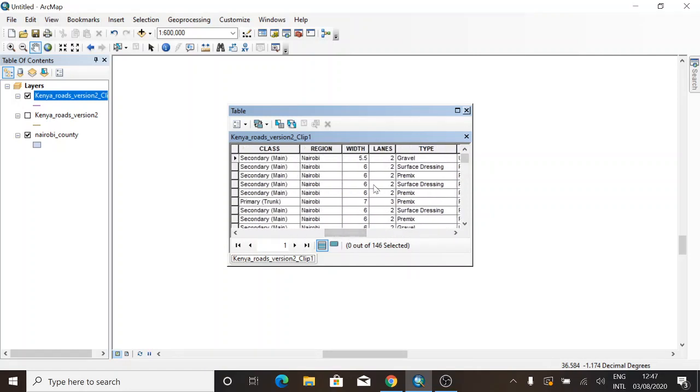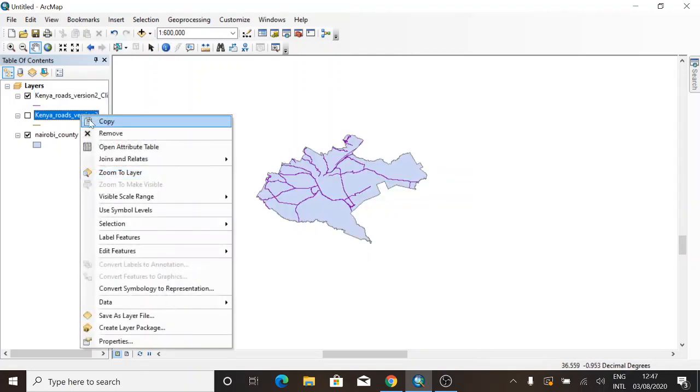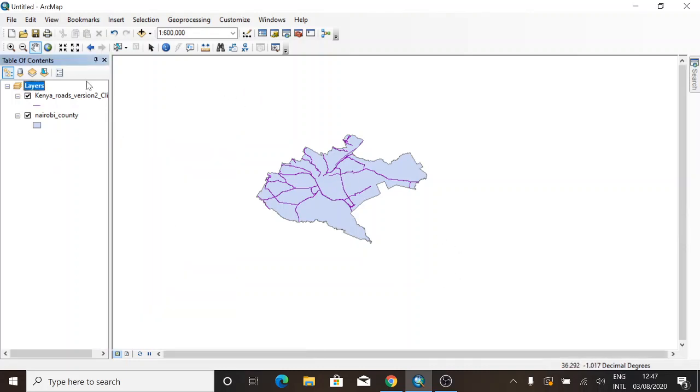Yes, it can even tell you if it's a primary one or a secondary one, and so on. So we can actually remove these ones so that we remain with the main aspect. We can just change the name and name it roads, and say okay.